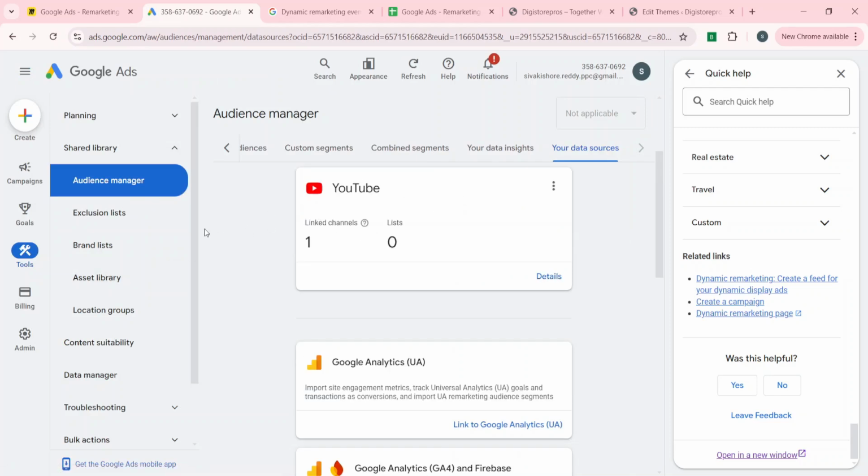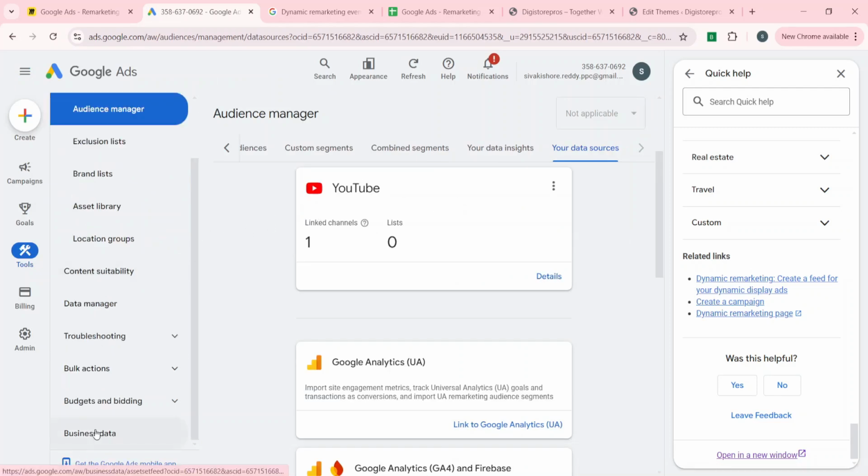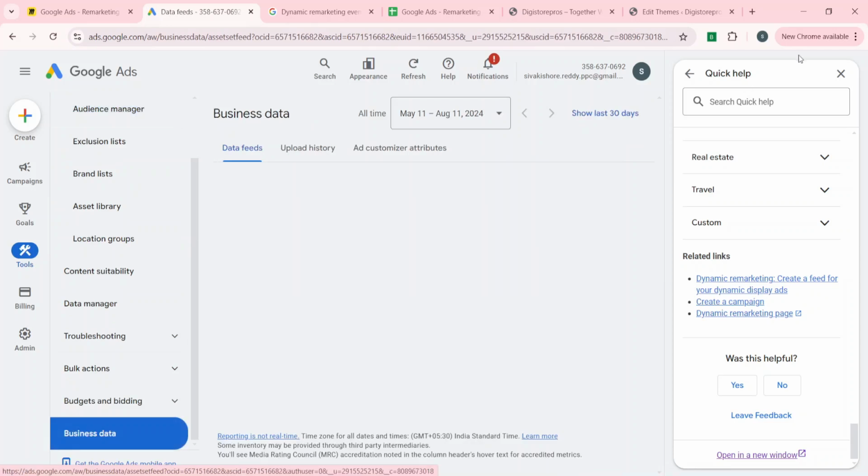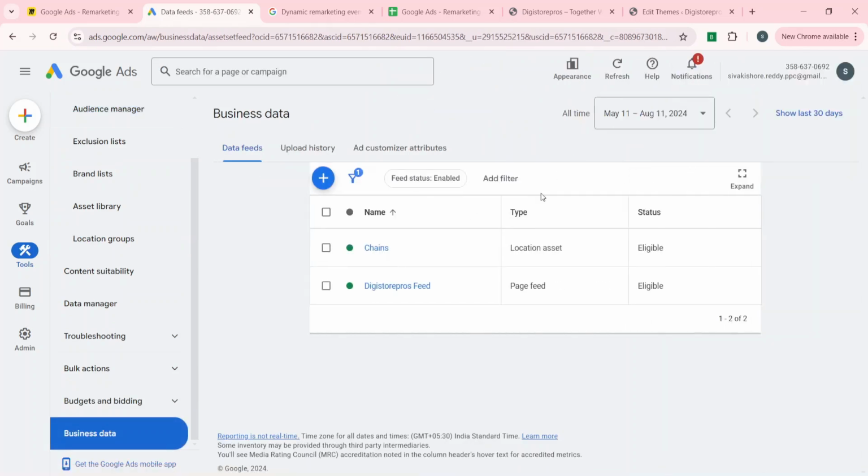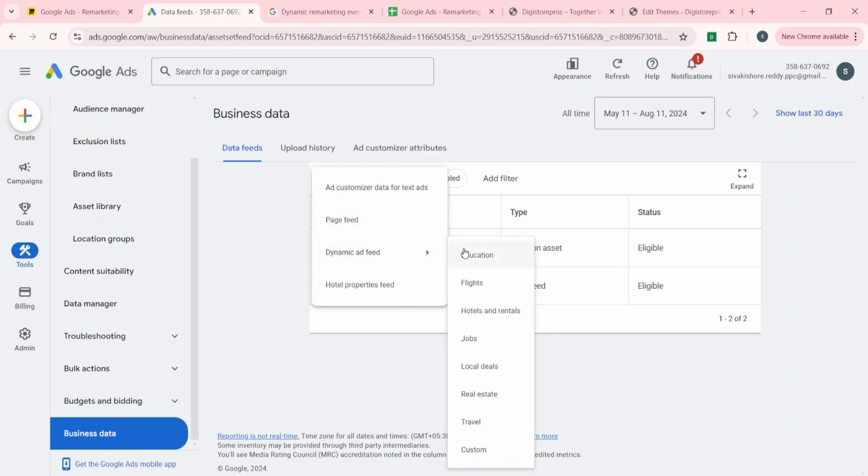Okay, so here in the business data, when you go for the business data, you need to set up the custom dynamic ads. Okay, you can set it up. You see, dynamic ad feed. Here for every business type, you can set up the feed, so that the remarketing campaign will show customized ads to the users.